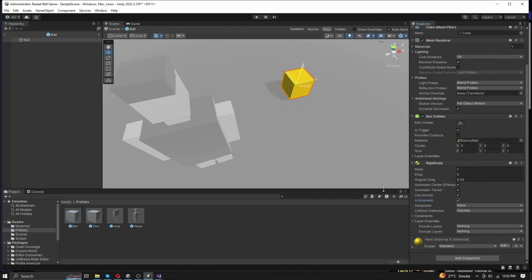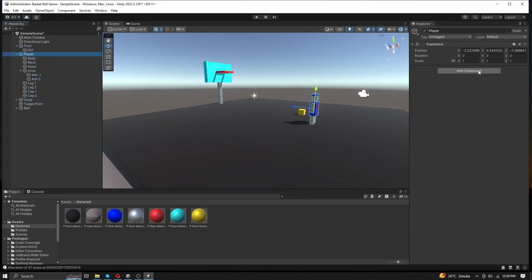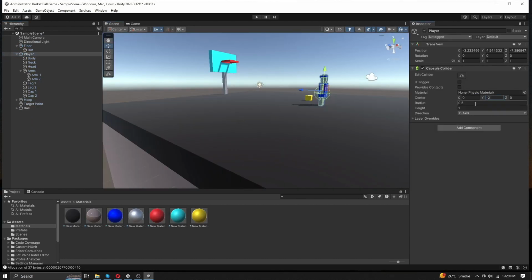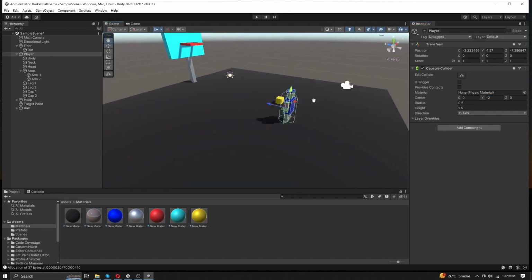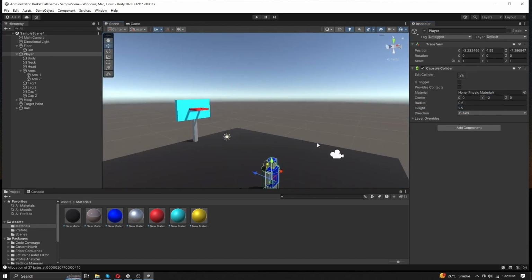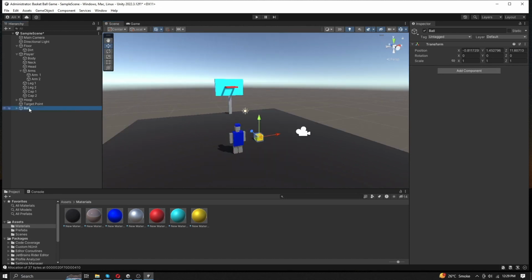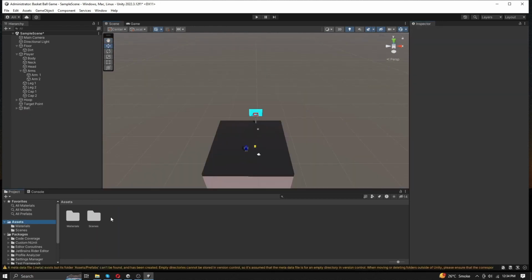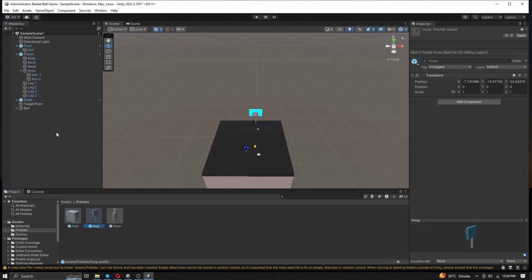Add a rigid body. Go to the player and add a capsule collider, select its position in the middle of the player and its height. Go to the ball and add a box collider. Click its trigger. Add a folder named prefabs and add the player, floor, hoop and ball to it.